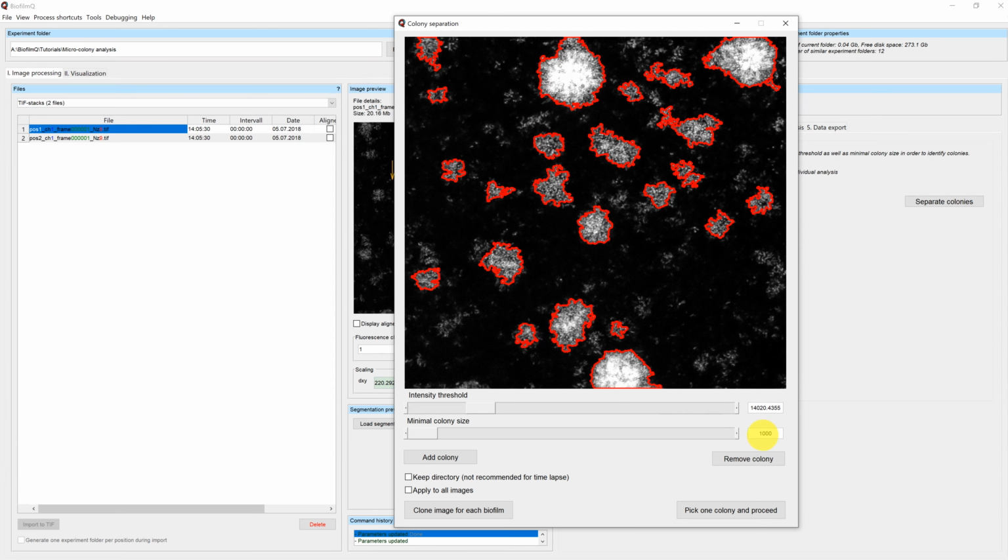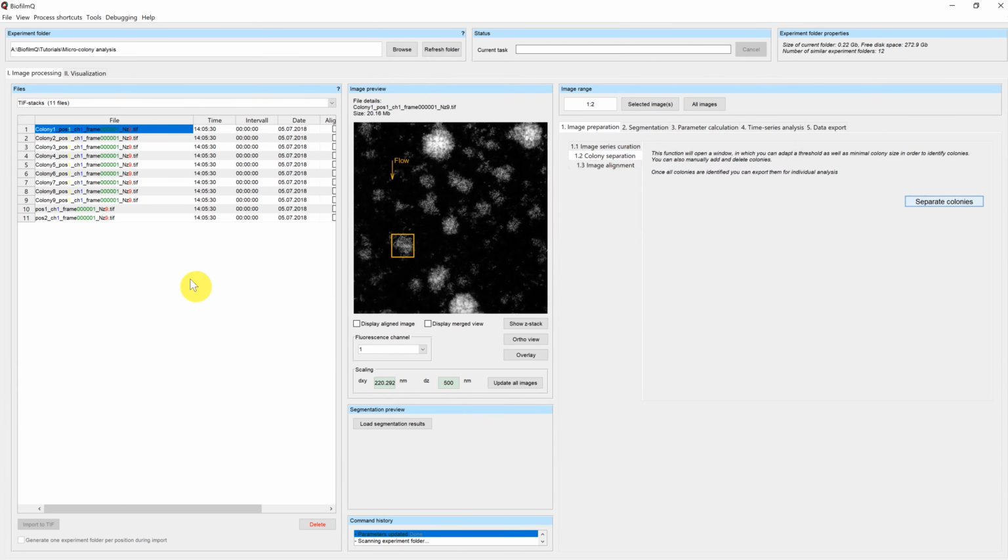So once you've done that, you can click on Keep Directory, because in this case you don't have a time series, we can do that, and on Clone Images. And then what happens is that a couple of new images have appeared in the file list here. Each of them is labeled colony 1 to colony 9. And you can see what changes between these images is the cropping.